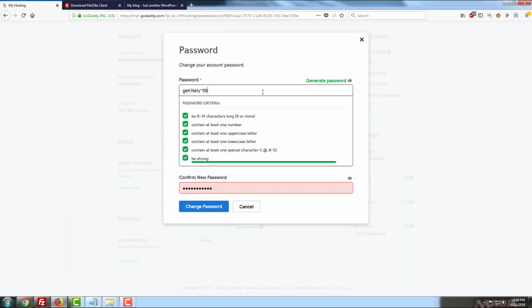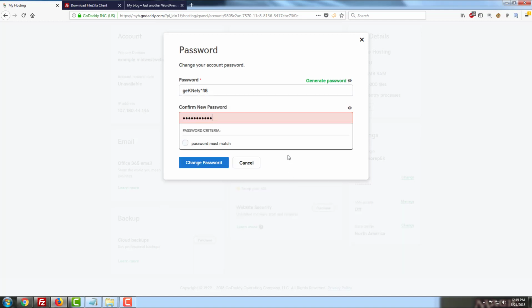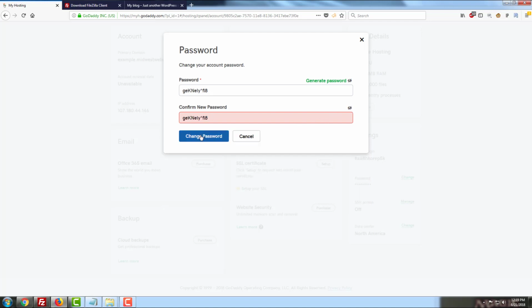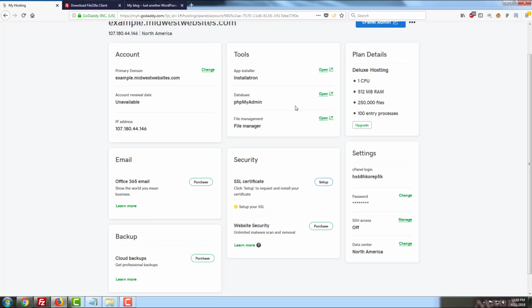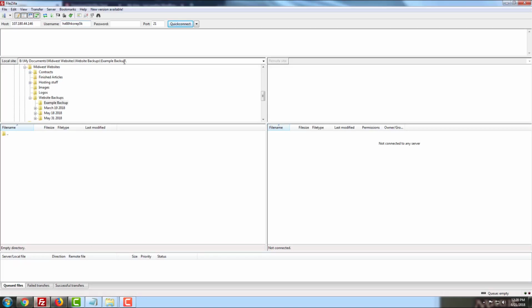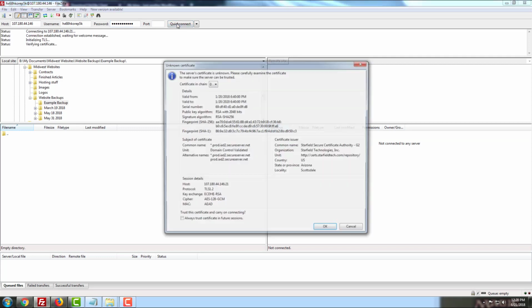You don't have to generate a password. You can always put your own in. Just make sure that you're following all of the criteria that it's asking for here, and make sure that it matches down below. I don't know why it isn't saying it's matching, but it should still let us go through without any problem. There we go. So we've changed our password. We'll close the little pop-up window, and we'll go ahead and just paste that into Filezilla. And now we have all of the details we need to get connected.